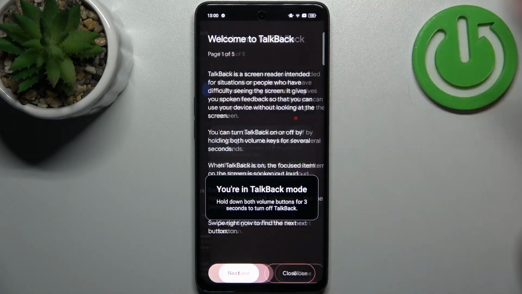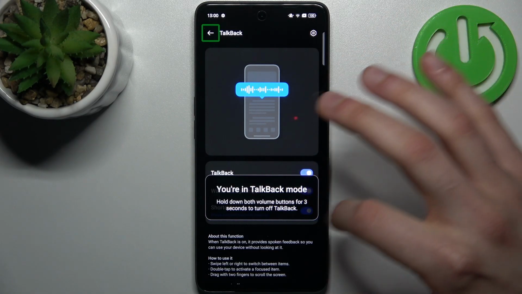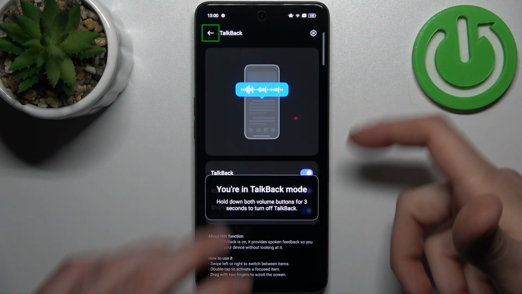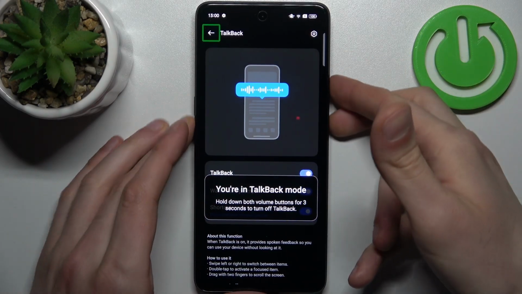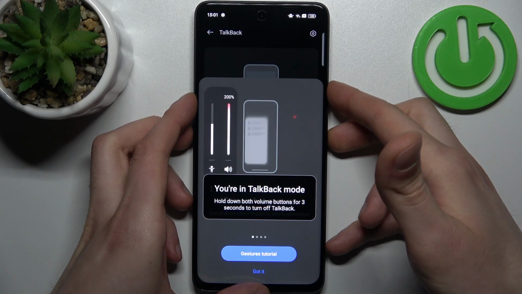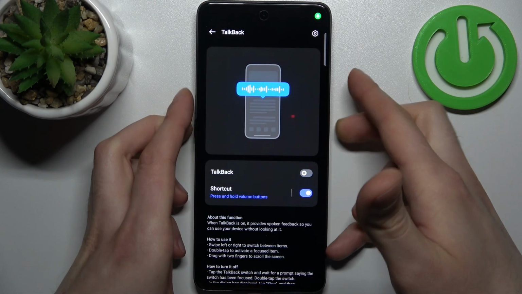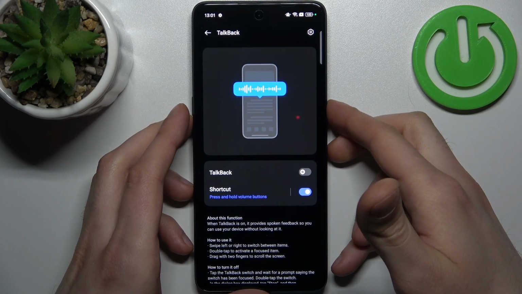Close. Talkback. So for example, if you want to disable Talkback, you have to disable it here, or you can just hold down both volume keys, and after that scroll. Talkback and that's off. That's how you can disable Talkback.